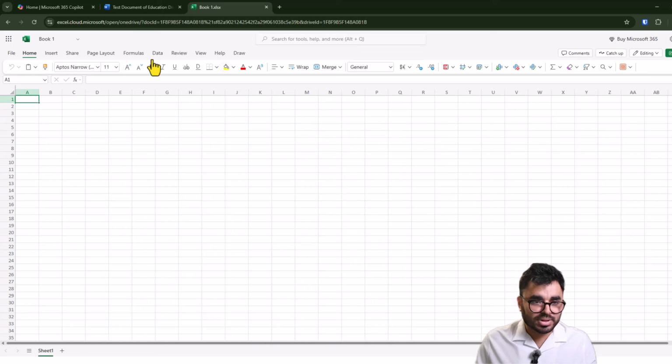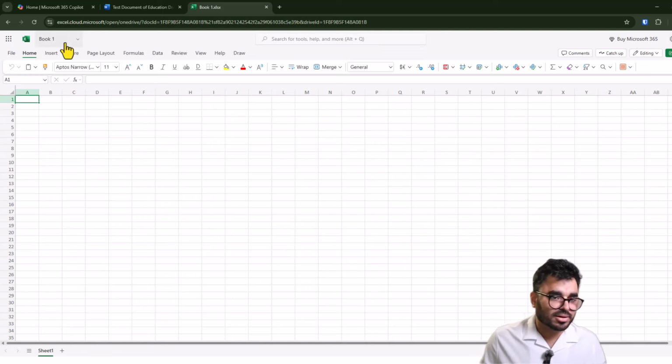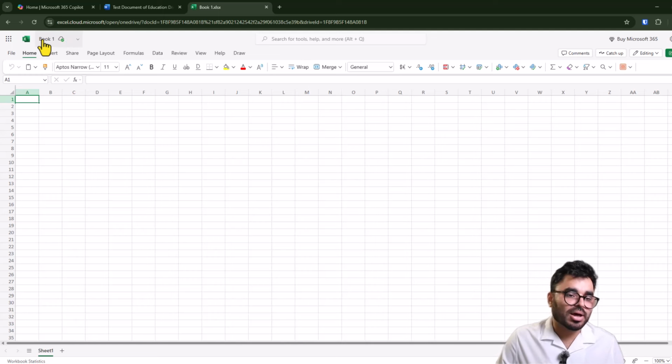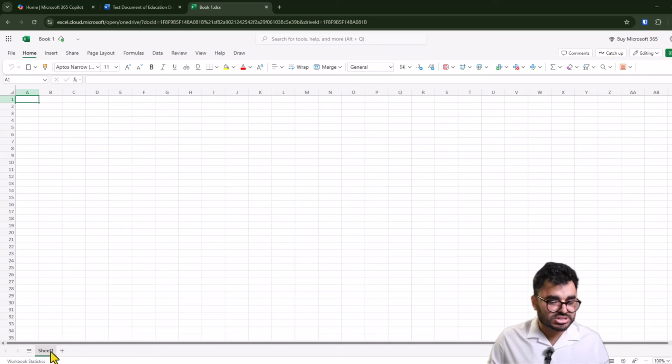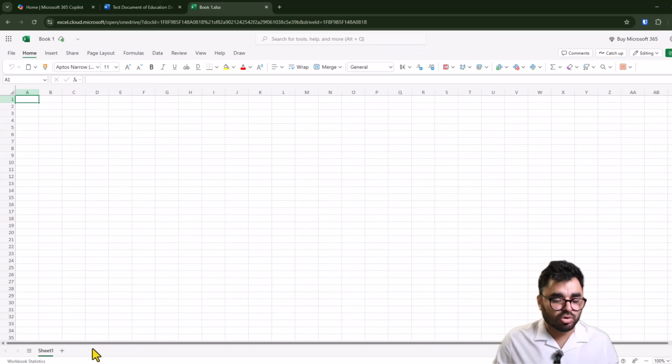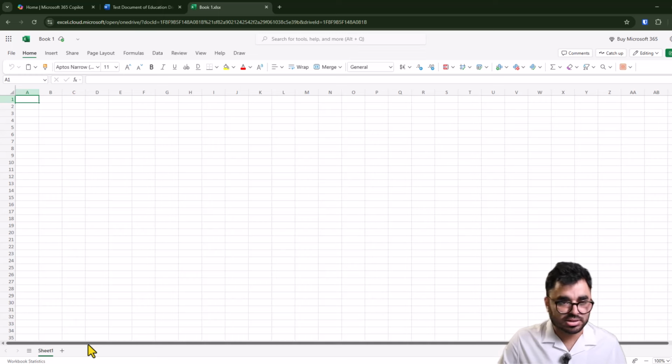At the top, it's currently saying Book1. This is the name of the file, but you can change however you want this file to be renamed. And all the way at the bottom, you see Sheet1. This is the sheet currently present in this template document, but you can add however many sheets that you want to add in your Microsoft Office Excel cloud version.